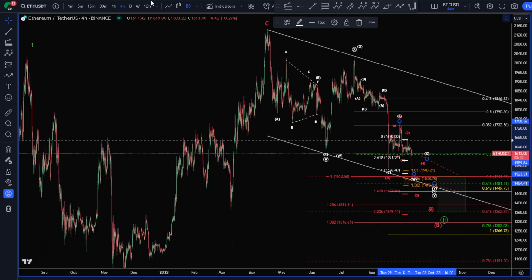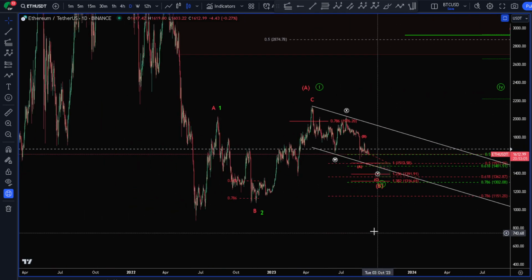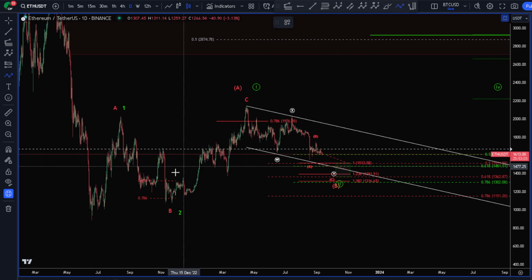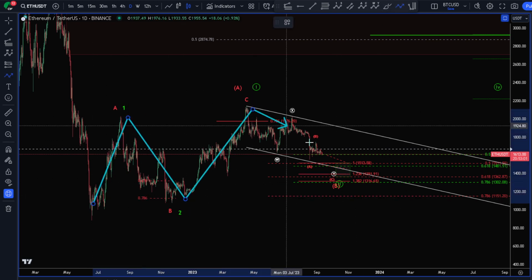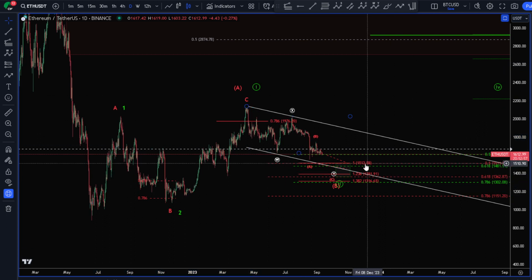And real quick on the larger view, we have either a 1, 2, 1, 2, and we're going to launch for a third after this correction's done. In that case, I'd expect the less deep of the targets. I'd want to hold the 618 in green you see there at 1480, because that would be the 618 retracement of the second 1-2.